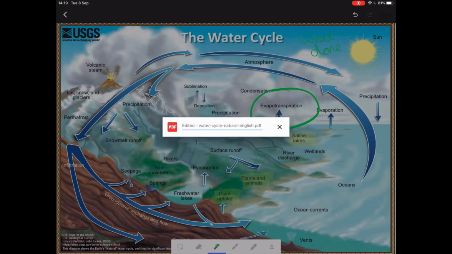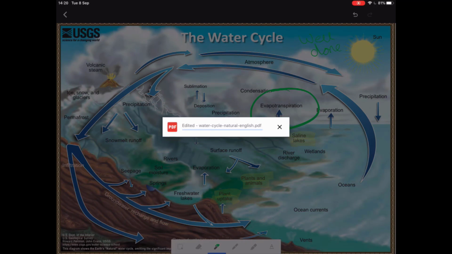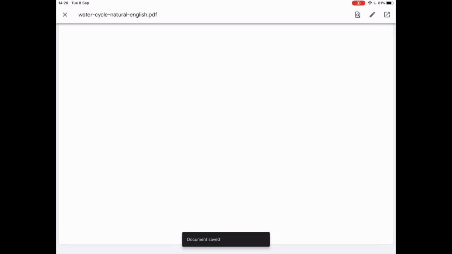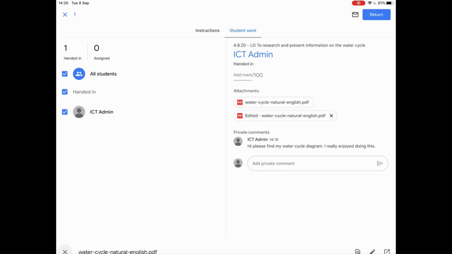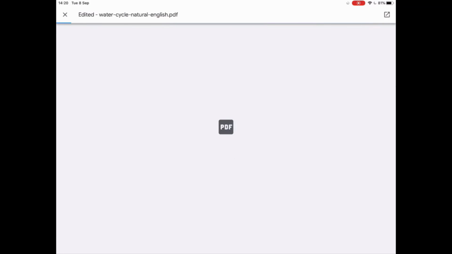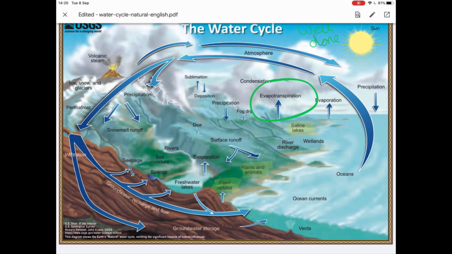When I press save, it saves it as a second edited PDF, and now when I go back to the student's work, there we go, I can go into the edited one and all his feedback will be there that I put in.